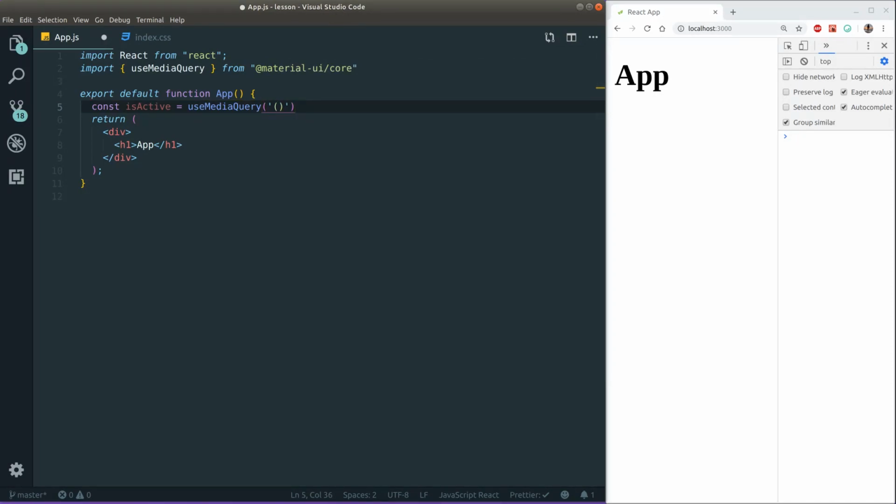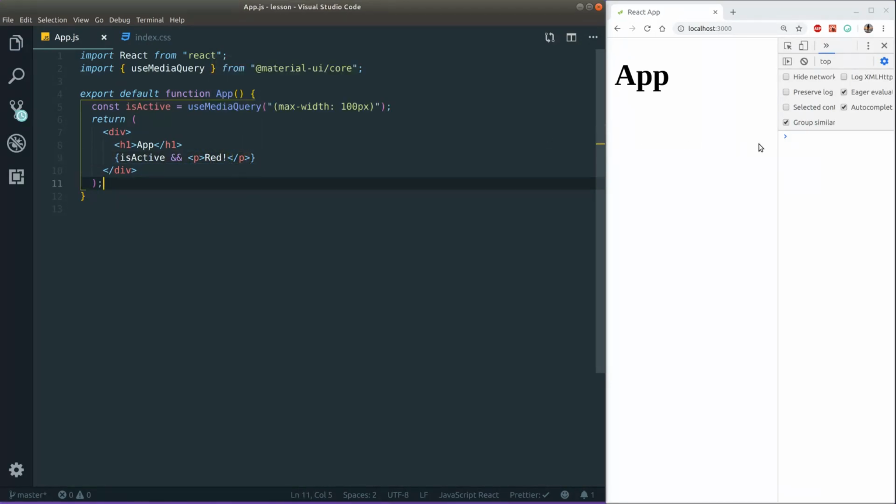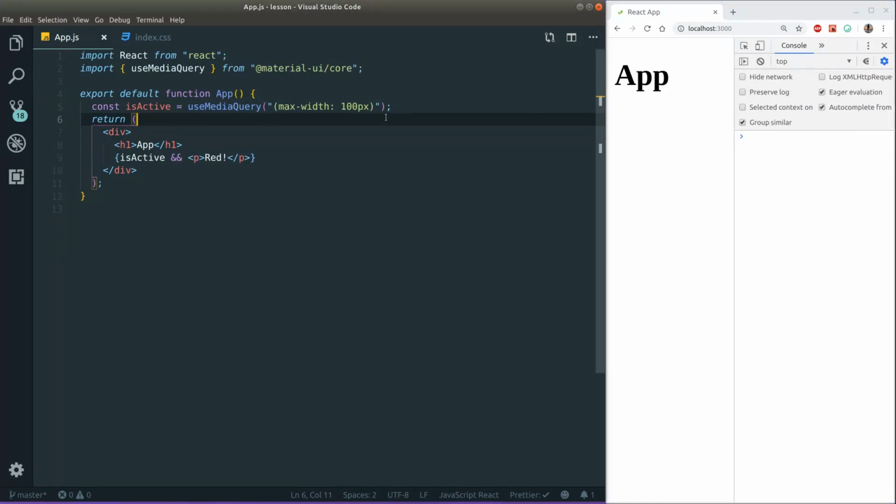So let me give you guys an example how such a media query could look like. If you just replicate the other one, let's just say max-width 100 pixels, right? And here we need to make sure that we put the parentheses here, okay? And then we can make some condition in our JSX here, or we can render some stuff if this one is true. It could be a paragraph that says red, like that. So I save it and then reload, and then if I move this one, seems like it's working. See? So now we have kind of media query working inside our JS file here.